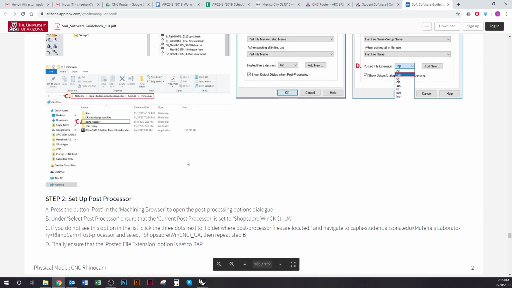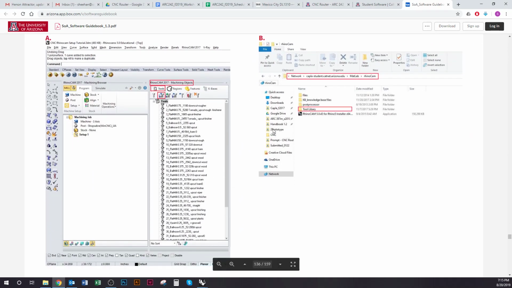The next step would be to set up what's called a stock box. Or no, I'm sorry. The next step is to find the tool library.